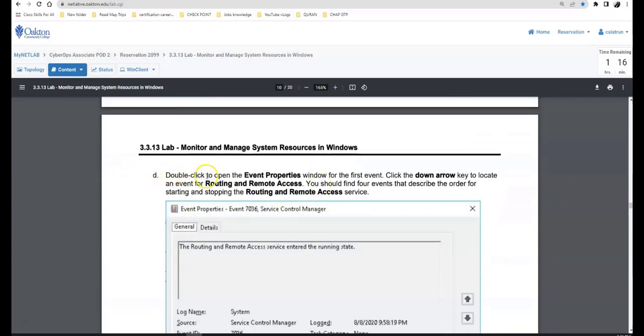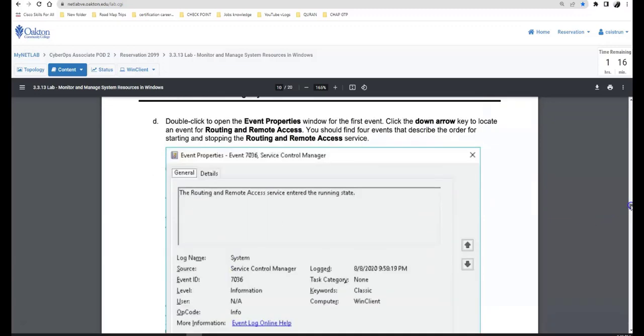It says here, double click to open the Event Properties window for the first event. Click the down arrow key to locate the event for Routing and Remote Access. You should find 4 events that describe the order for starting and stopping the Routing and Remote Access services. Now, it said you should find 4 events that describe the order of starting and stopping. So if you come here, you can see that this is pretty much what they want you to look for. Sometimes it takes a little time to find this, so you have to be patient.